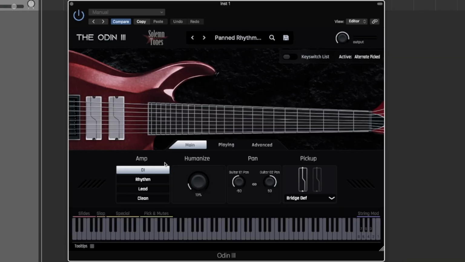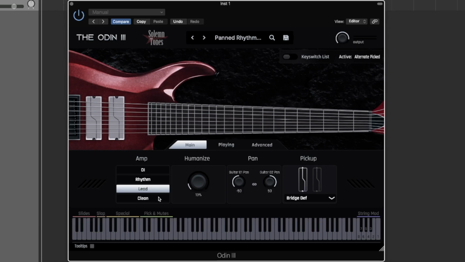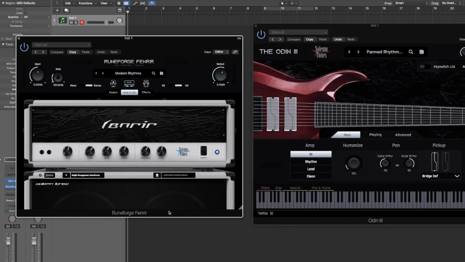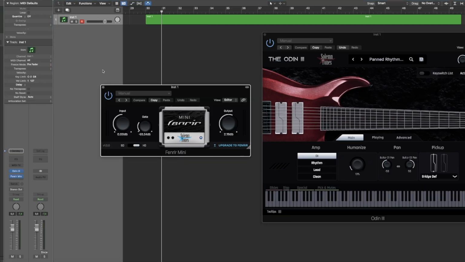We then have the amp section where you can choose between DI, rhythm, lead, and clean. Now, while I love combining Odin with our very own Runeforge Fenrir amp or even our free amp, Mini Fenrir, sometimes it can just be really easy to quickly jot down an idea by clicking one button and start writing.